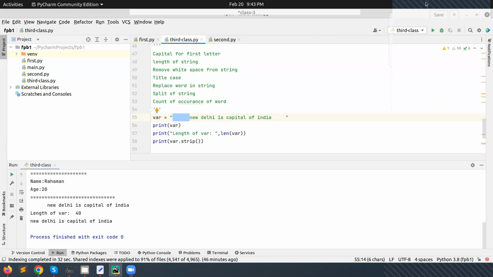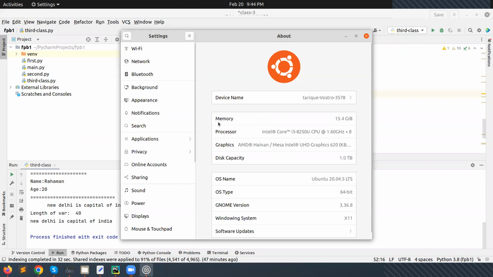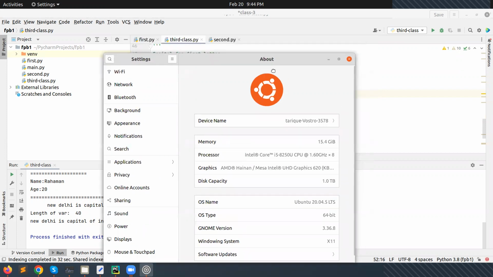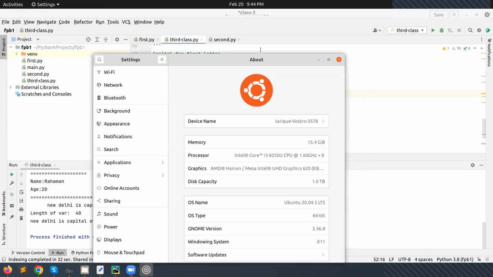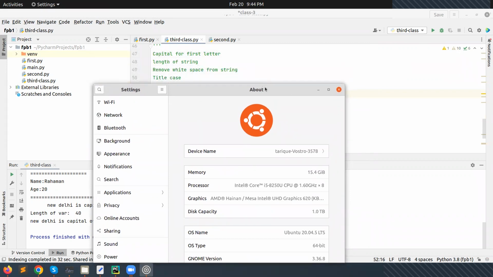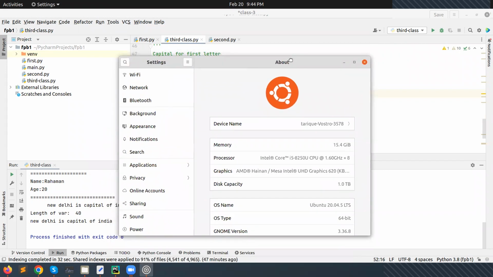One second, it has gone. What settings? Yeah, in settings. So here you can see memory. This memory is 16 GB. When you are running any program, it will not store permanently. Because when we are executing any program in any programming language, it always takes some space during the execution of the program. It takes the space in this memory, in your RAM.